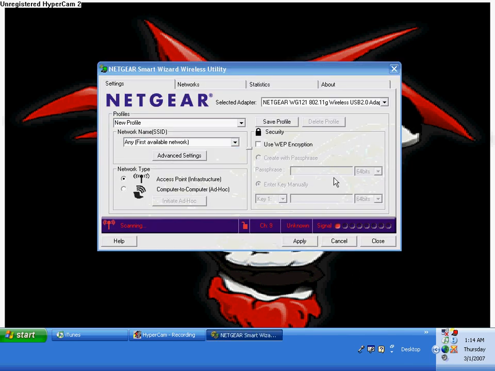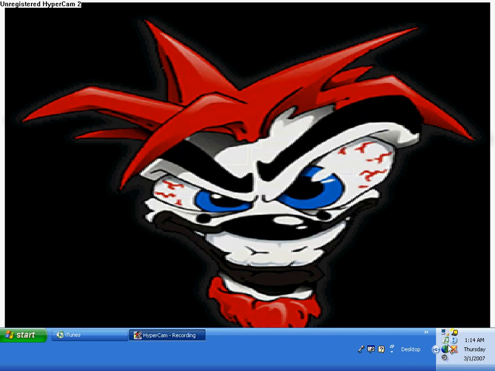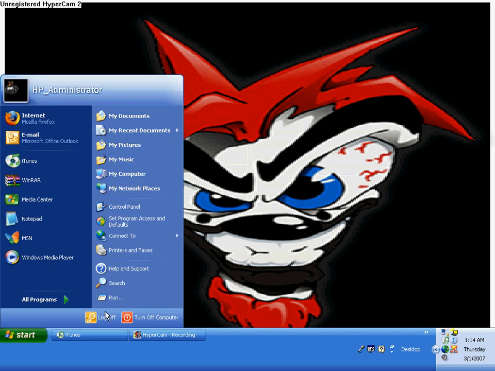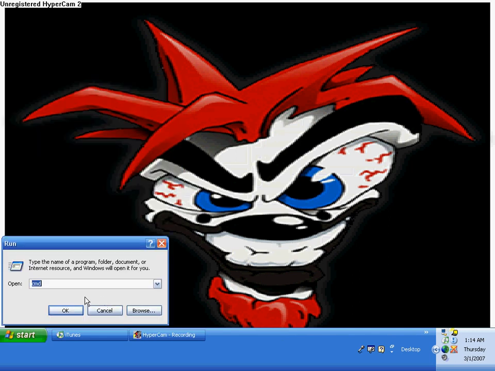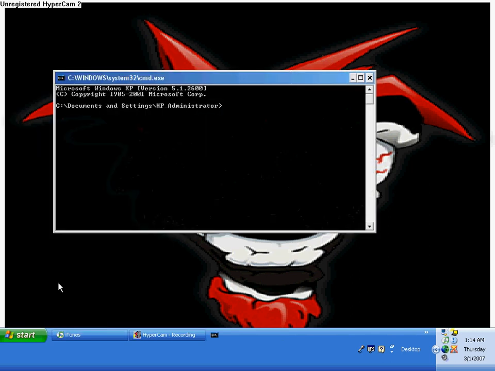So let me connect to the internet. Dang it! Wait for that to load. Let me just run CMD. Go to Start, Run, type in CMD. It opens up a little black box. Should say c:\windows\system32\cmd.exe. Basic enough.